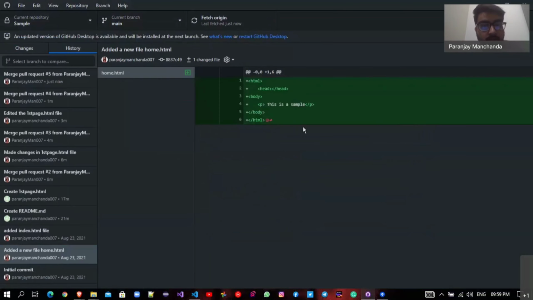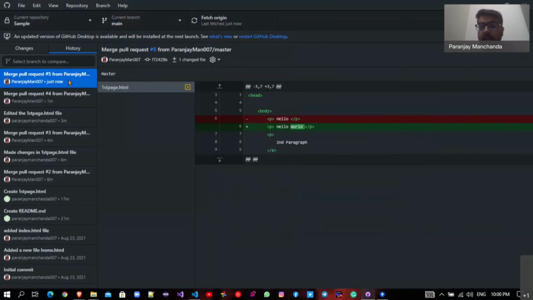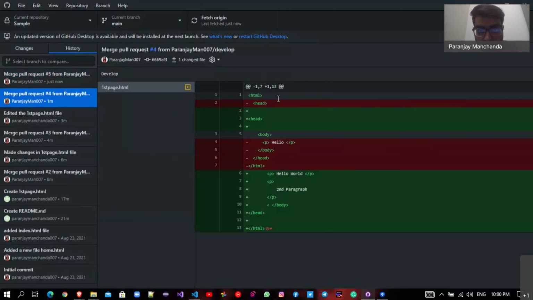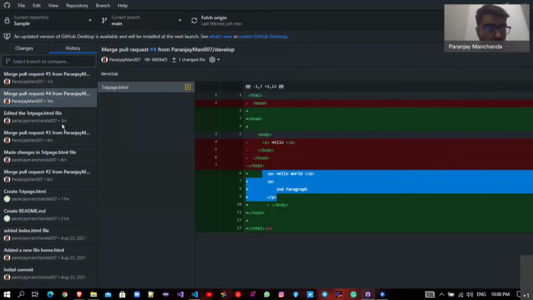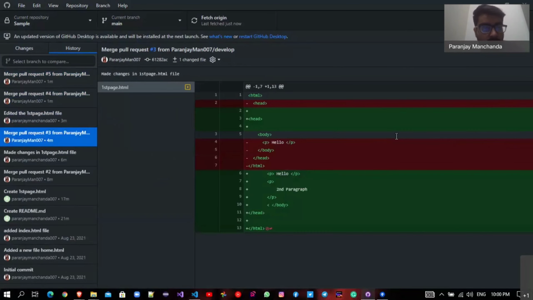We can see the history. So this merge pull request. So all the history we have done, that we have seen in the advantages of GitHub Desktop and SourceTree. That history is always saved. It's also saying what we have changed. Hello to hello world. Before that we have changed, and after that we have added all this. And we have edited the first HTML and it's all in the history we have done.